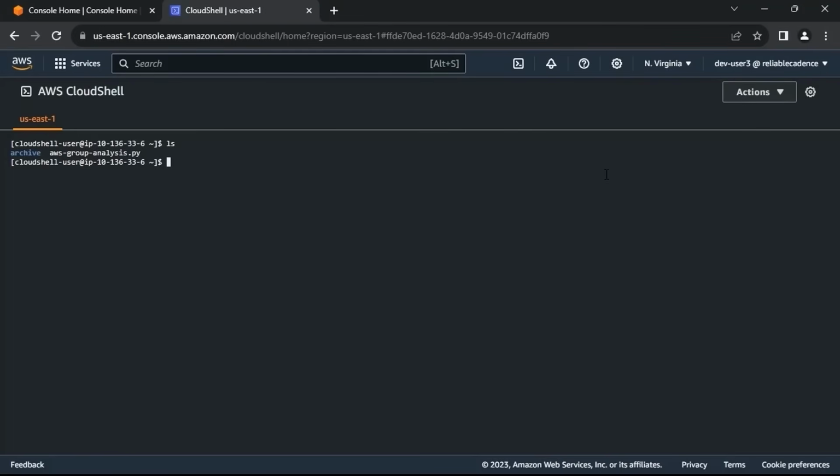To work with Cloud Shell, you have to understand that it supports both Python 2 and Python 3. And if you're going to use Python 3, then the command that you'll type is python3, not python.